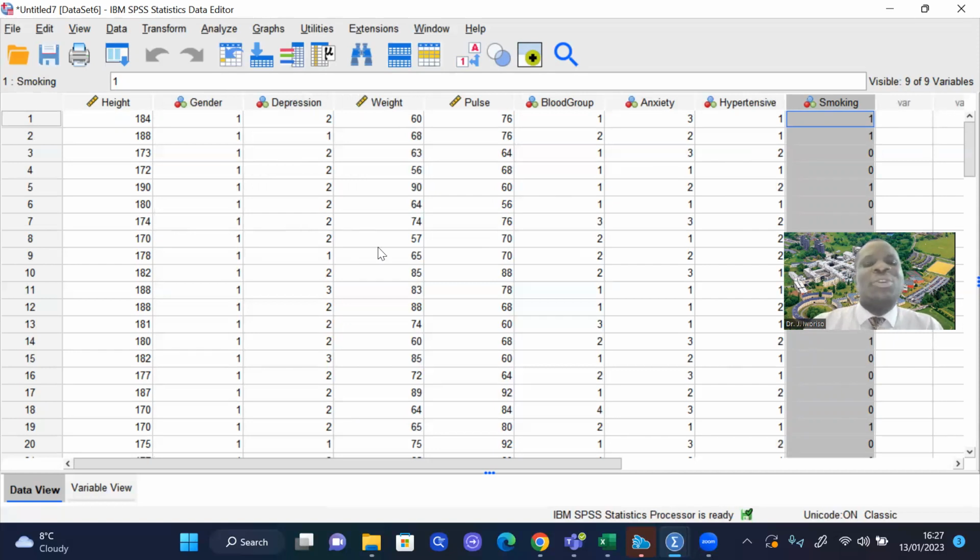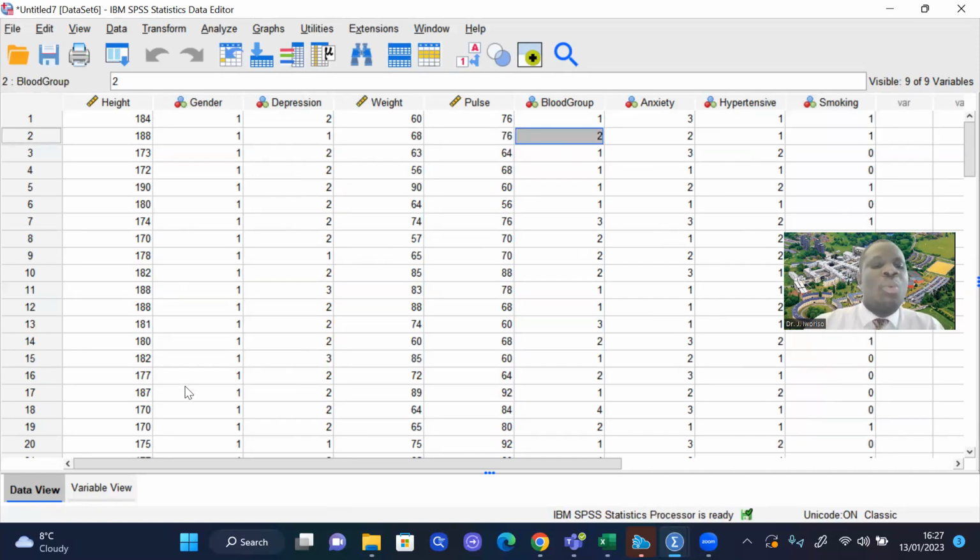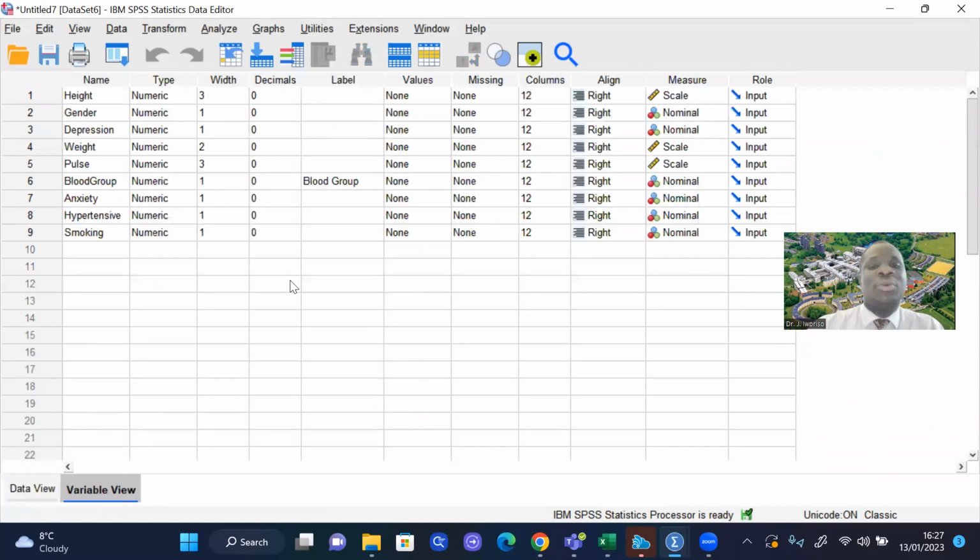But you cannot proceed to do an analysis without double-checking to see if SPSS actually imported the data correctly or not. So to do this, we need to move to the next screen. Remember, we have two screens. At the bottom left, we have the data view screen and the variable view screen. So we need to click on the variable view screen. Now you could see the information we've got here.